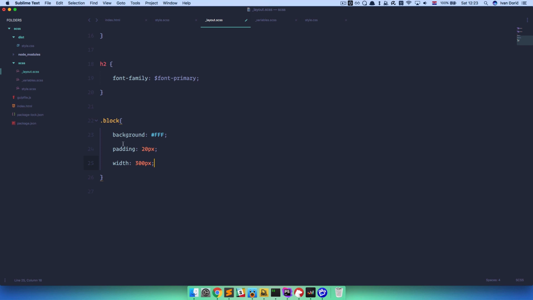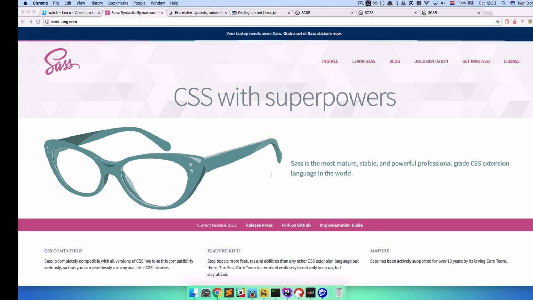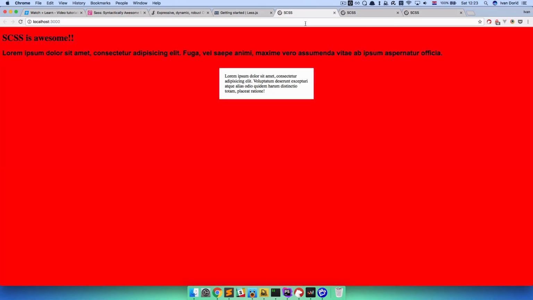So background is white, padding 20 pixels. Let's put it in the middle of the screen. So margin is going to be 40 pixels auto. So this auto command is going to put this at the center of the screen. Save this and see how it looks. Okay, so this is our block.